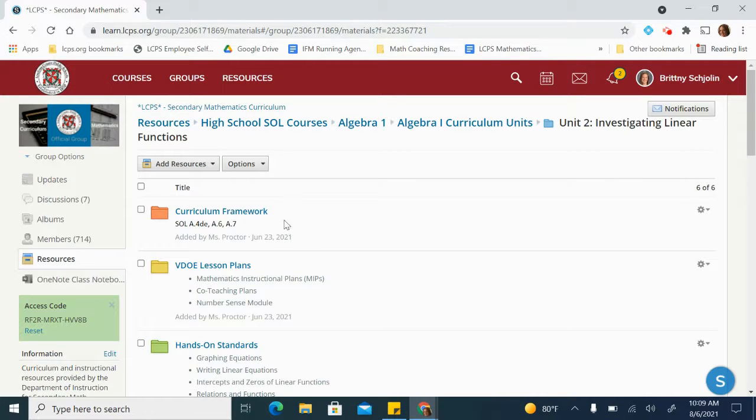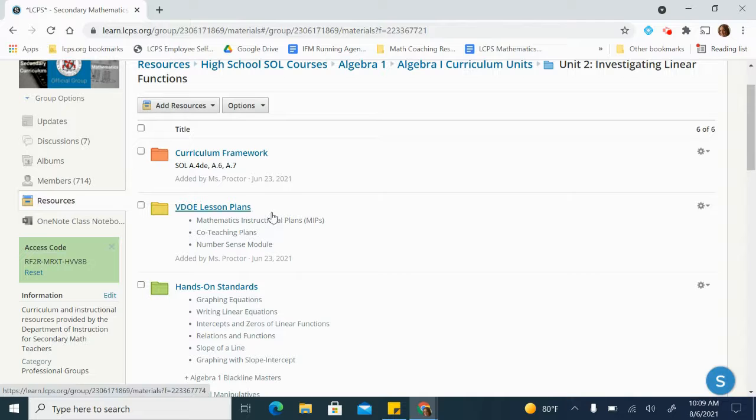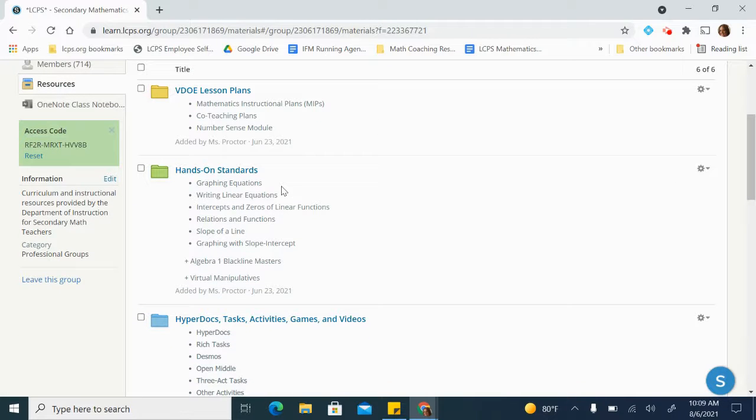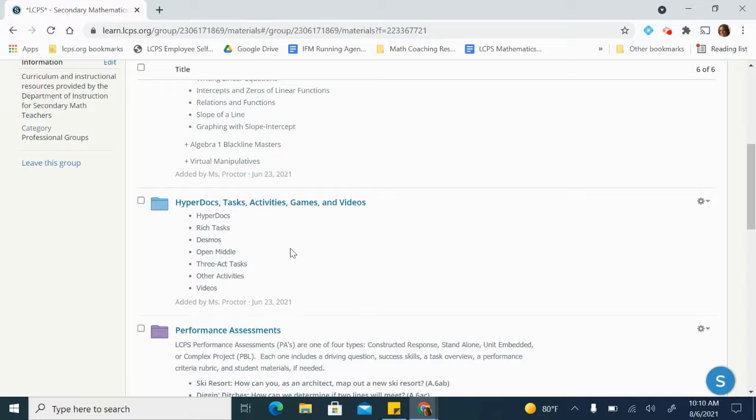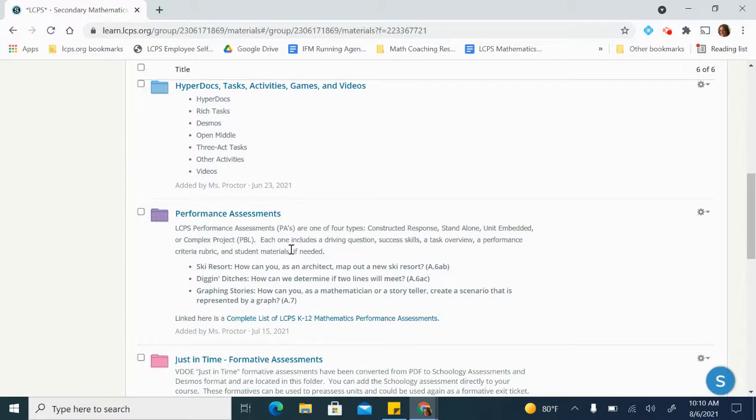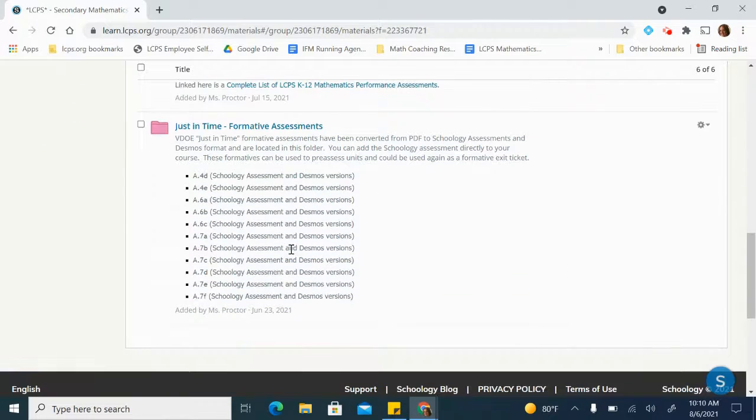We start with a curriculum framework that tells us what students need to know and be able to do, as well as some guidance on how to teach those concepts. Then we have the VDOE lesson plans, hands-on standards, hyperdocs, tasks, activities, games, and videos, performance assessments, and just-in-time formative assessments from the state. These formative assessments are given in Schoology assessments or as Desmos versions, as well as the original PDFs from the state.